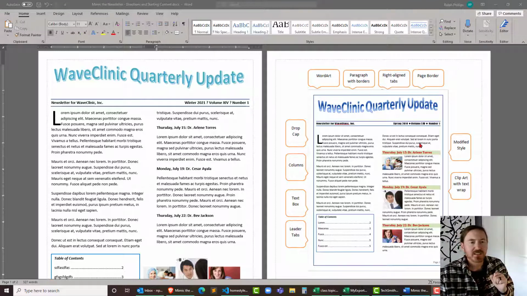The last few skills we need to take care of are making and modifying styles, adding clip art with text wrapping, and putting a footer with a page number on there. Okay, I think we can handle that. Let's go ahead and work on modifying these styles.